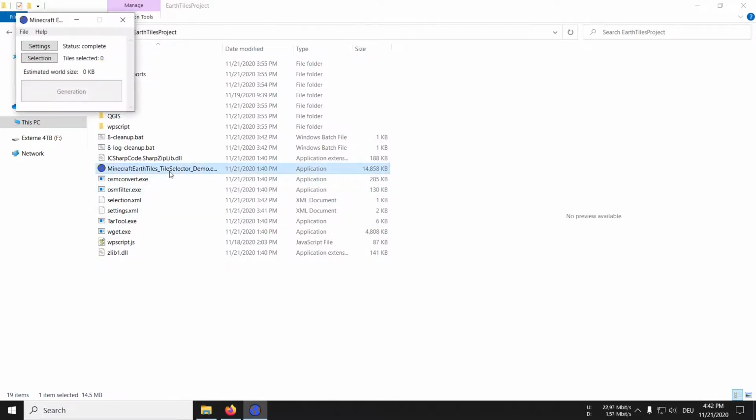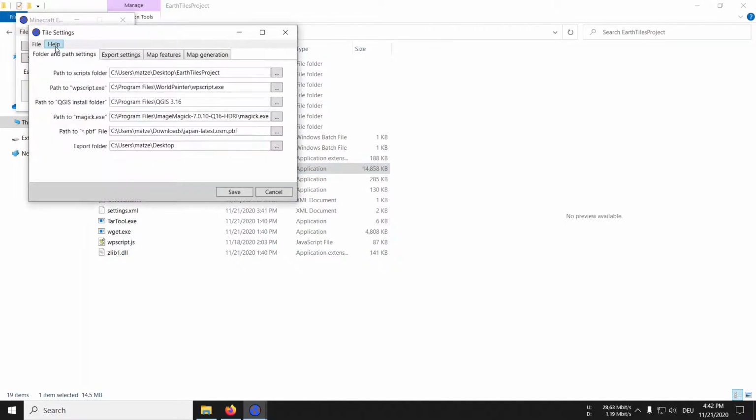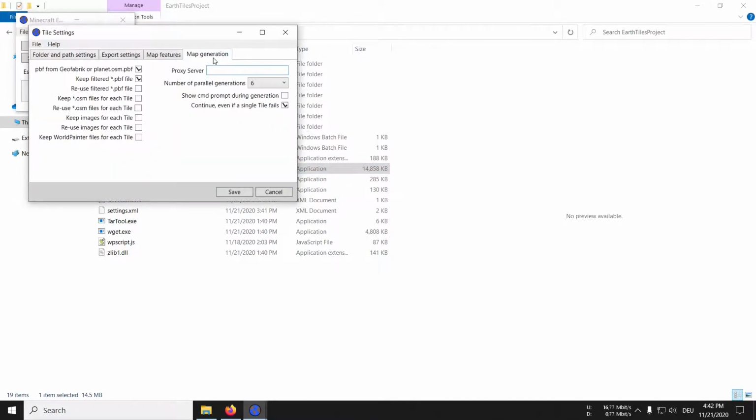And then we go to the tile selector, go to settings and jump over to map generation. And here we can check the reuse filtered PBF file, because we just downloaded this filtered PBF file. So we don't need to convert it for ourselves, and this will save a lot of time.